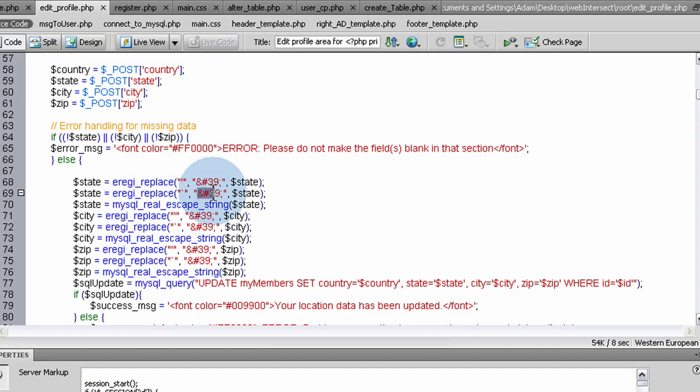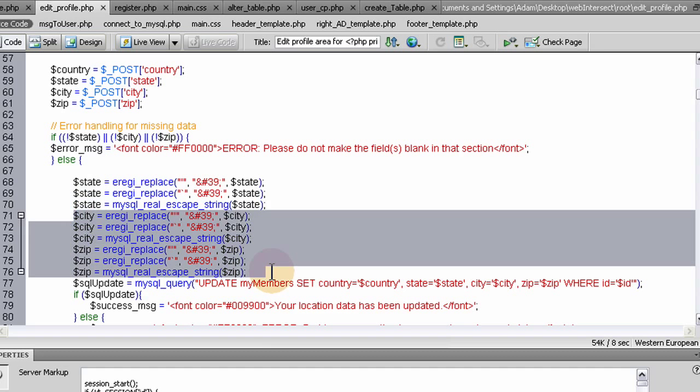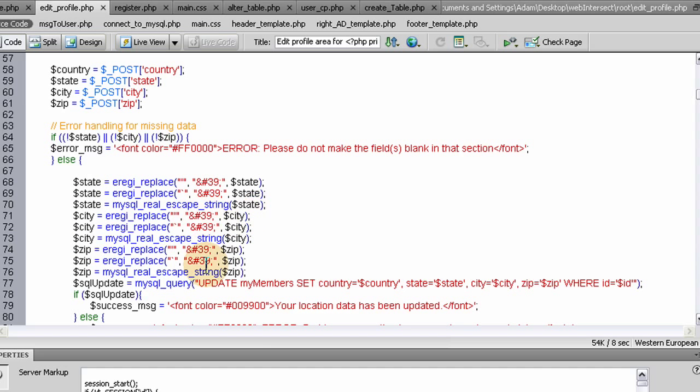Then we run MySQL real escape string to clean and filter the data before we make any queries with it or update our database. And same for city and zip. We replace apostrophes, run the filter, replace apostrophes, run the filter. Then everything can go into the database nice and safe.